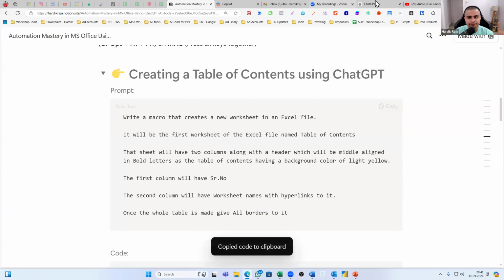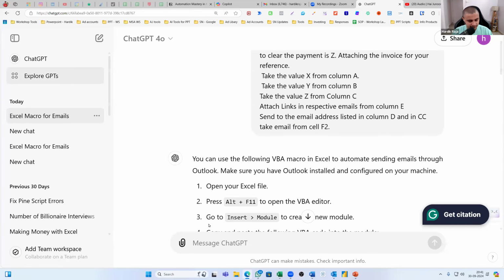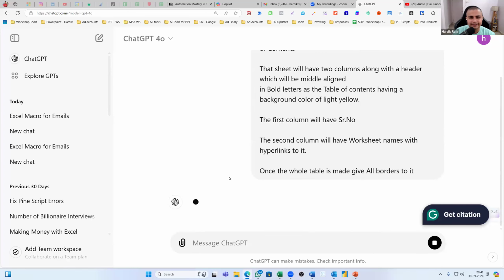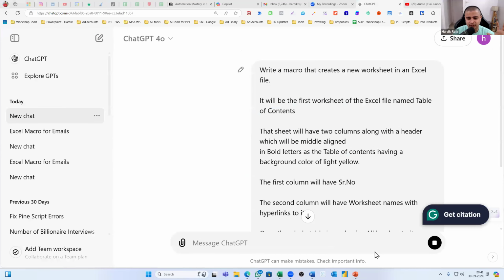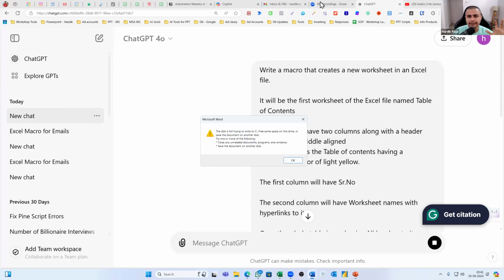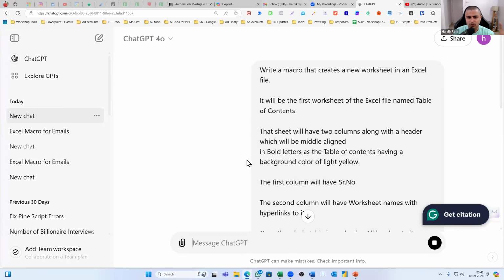Click on the copy button. Come to ChatGPT, do the paste, click on enter. ChatGPT will do the coding for you. Meanwhile, I will close this Outlook because I think that's the reason it's taking heavy load. And okay, now the next thing is, meanwhile ChatGPT will give us all the details.